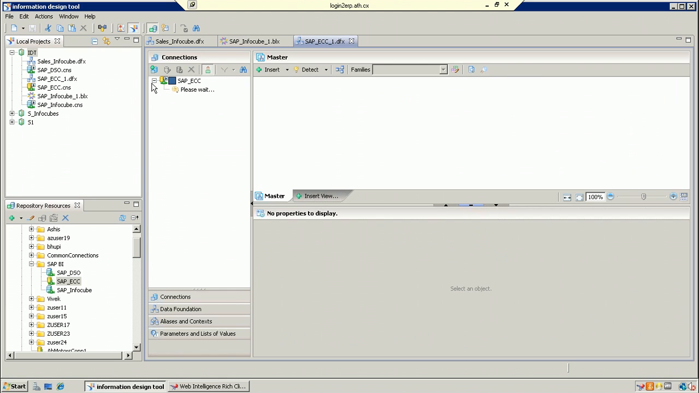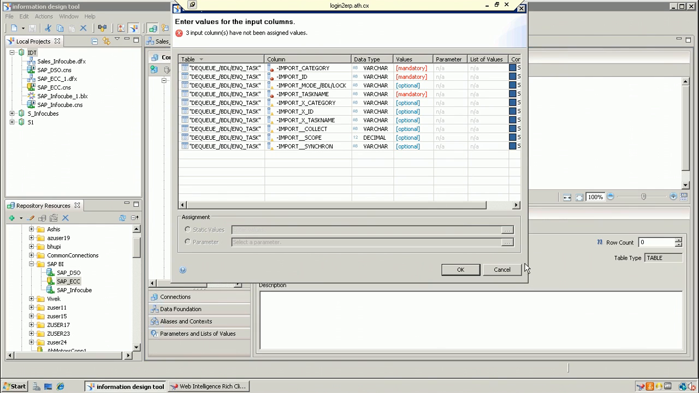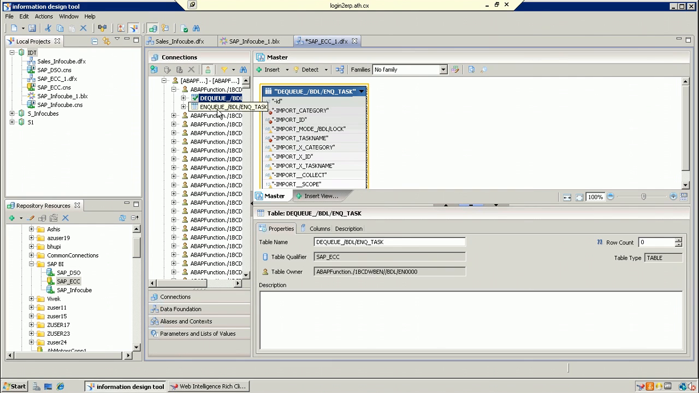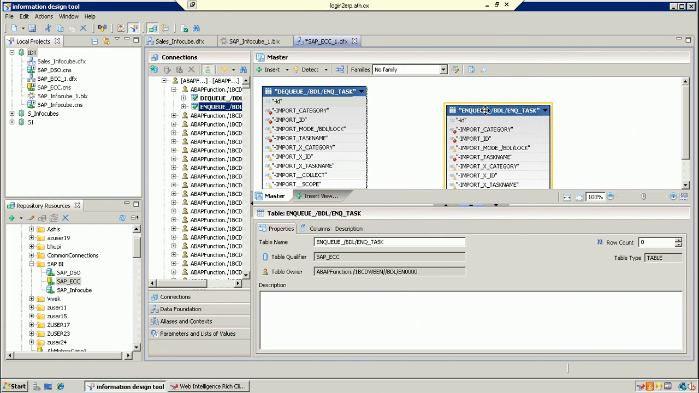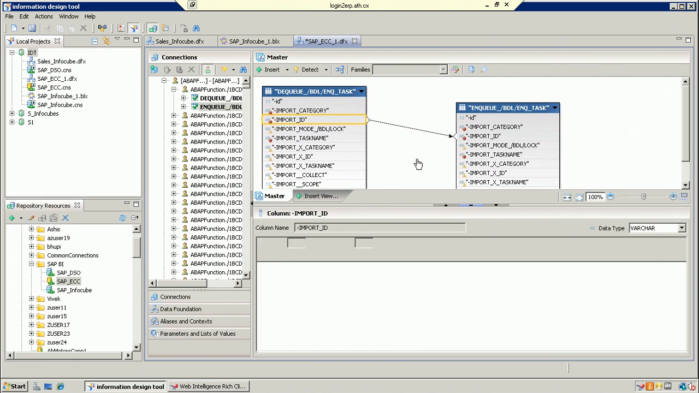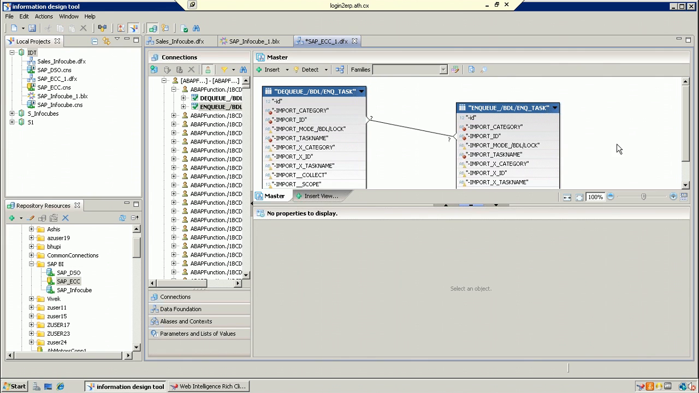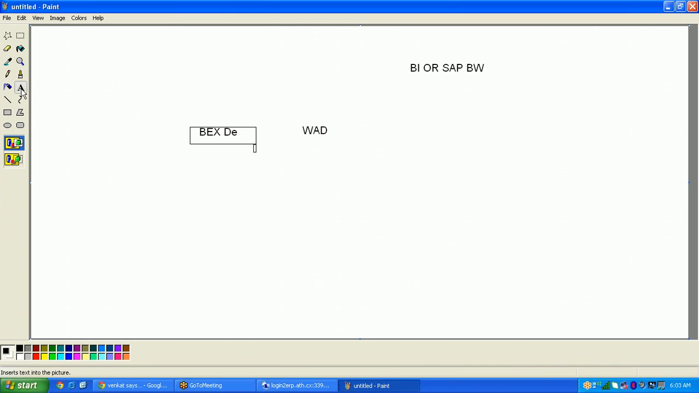Now from here you can drag the tables from the left-hand side panel. So what tables are there? You can see the list of the tables from the SAP ECC system. You can drag tables from here. But here you need to join the tables with common IDs. So this is the way you can join the tables.